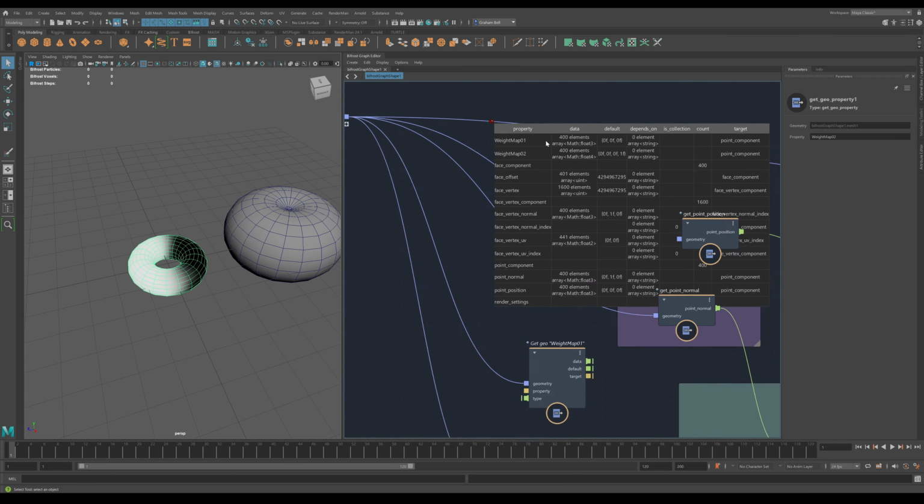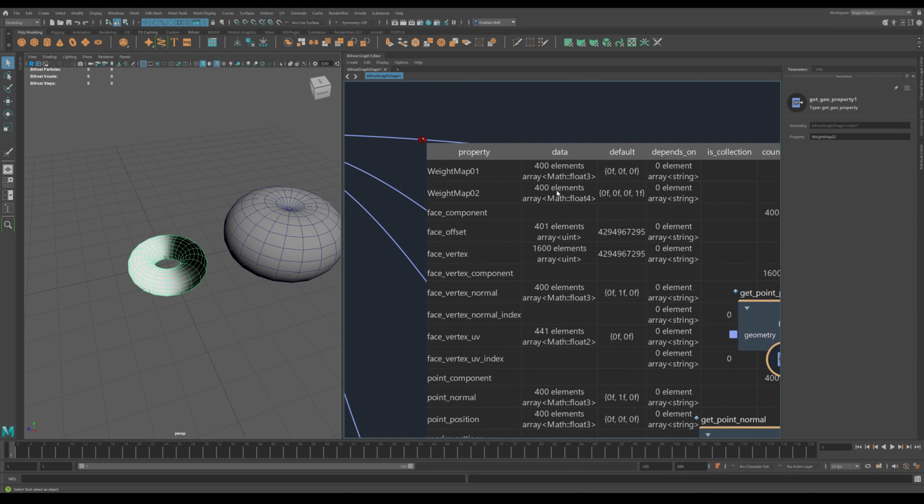That's fine. But this time, if we look, yes, it's 400 elements. It's an array, but this time it's a float 4, whereas the previous one was a float 3. And there's 4 values because this time we chose a 4-channel map, RGB and an alpha channel. So that's why it's not worked.